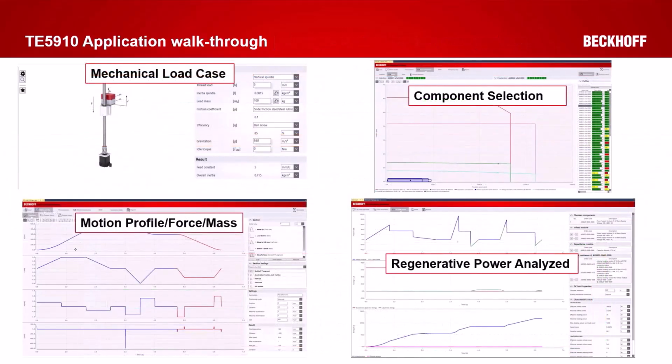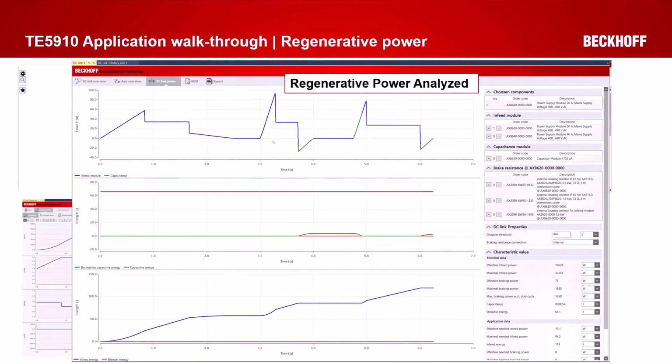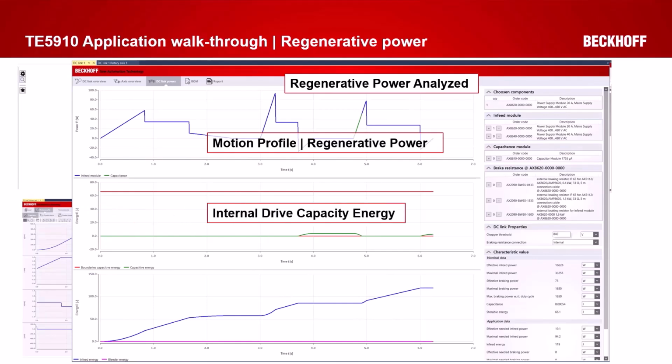So one of the neat features of Motion Designer is understanding the regenerative power. So we do a complete analysis of the motion profile for the regenerative power it generates. With that, we will see the effects of the motion profile with the internal capacitance of the drive. And we will also see what the in-feed power is, which is the internal energy that the drive is storing for the motion application, but also if it needs to dump that power off.